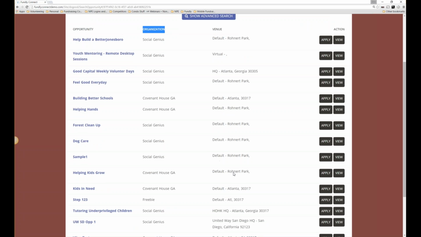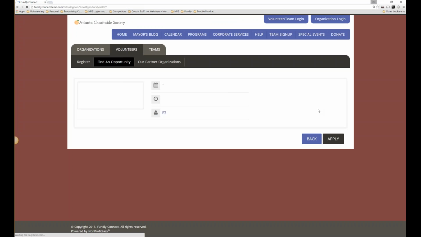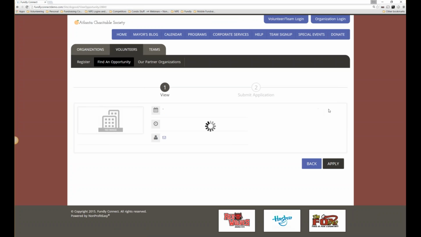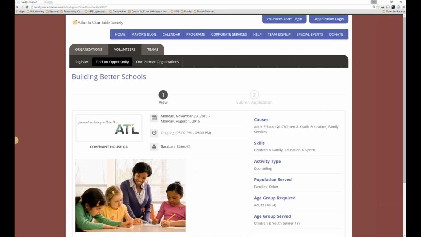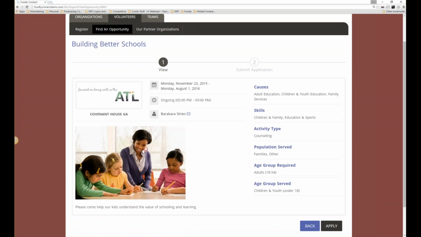So just looking at a volunteer opportunity, let's go ahead and pick one of these. I'll go with building better schools. So I can either view or apply to the opportunity directly from this site. And this will show me a description of the opportunity, when it occurs, what the schedule looks like, obviously the contact for the opportunity, then cause, skills, activity, who you're serving, etc.